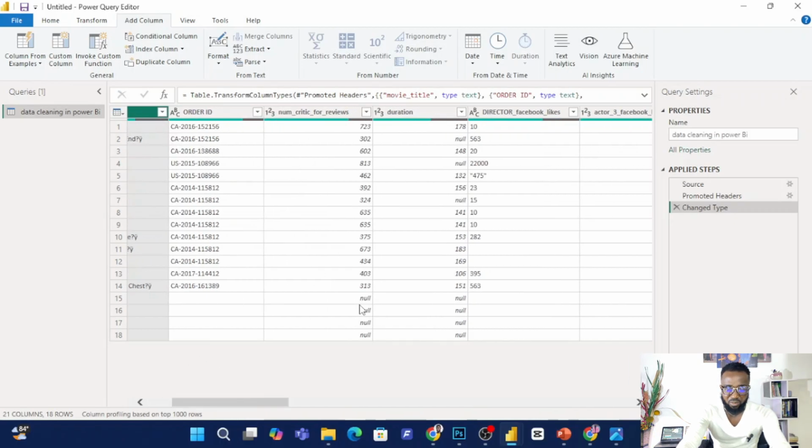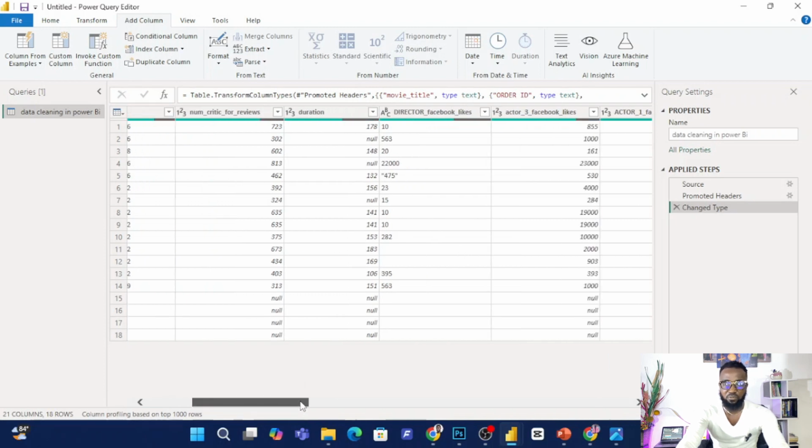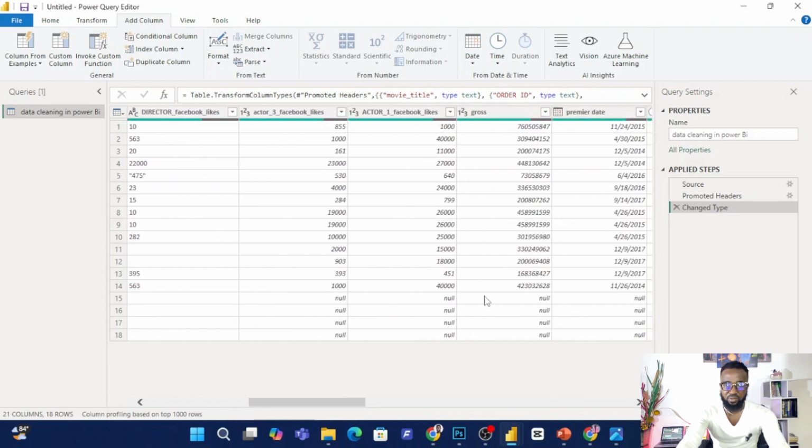There are some nulls here and some empty rows. Look at this number, we have quotations, but they are not consistent. You can see we have 10, 563, 20. Then we have a column with a string. They're not consistent, and we have some missing values. Let's move forward again. Okay, so we see some nulls here.